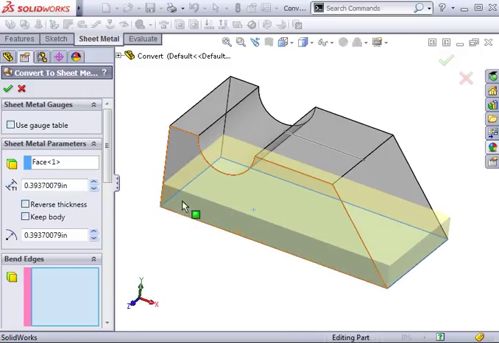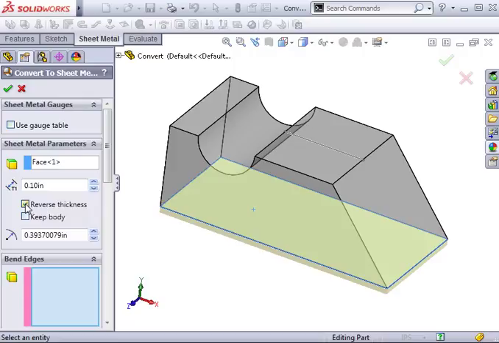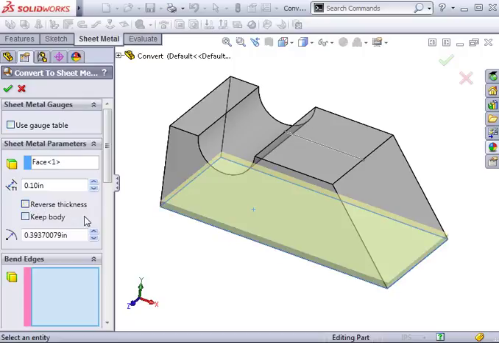Next, I'll define the sheet thickness, and notice which side of the face the thickness is being applied to. I can use the Reverse Thickness checkbox to switch it from the inside or outside of the face. Notice that this part is basically being treated as a surface body.